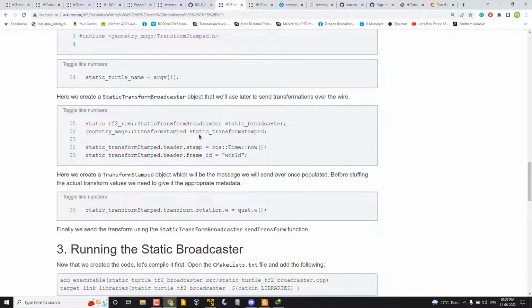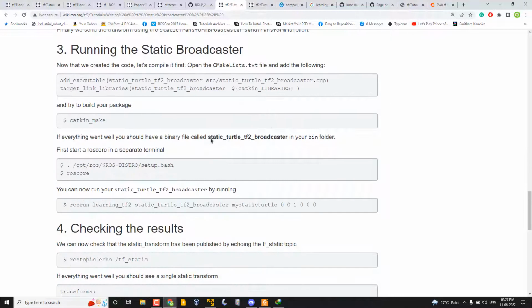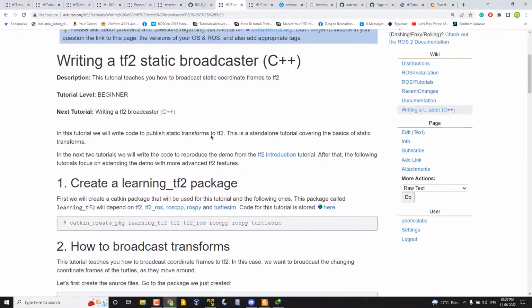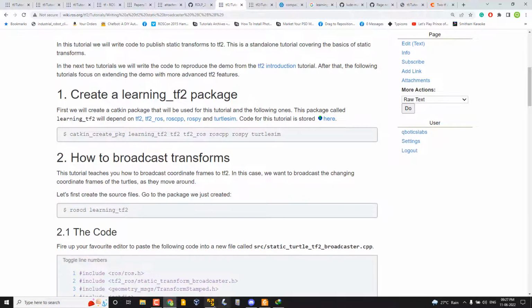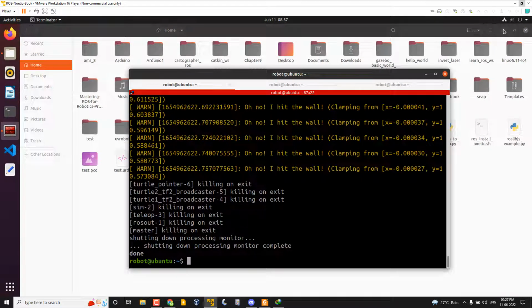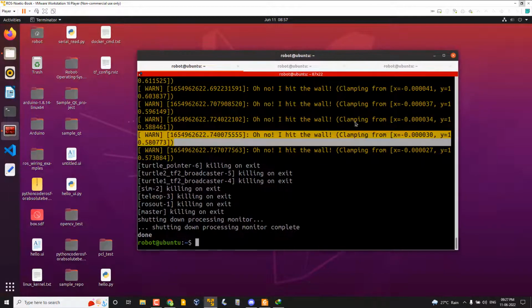So just compare with the publisher and listener. I mean, it's all that is a concept. Okay, so let's start creating the package. Then we will start explaining the code. So let me clear the terminal.